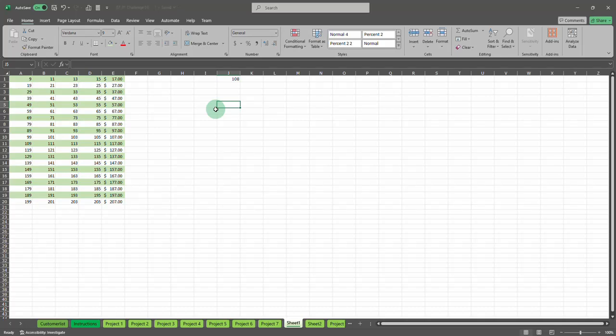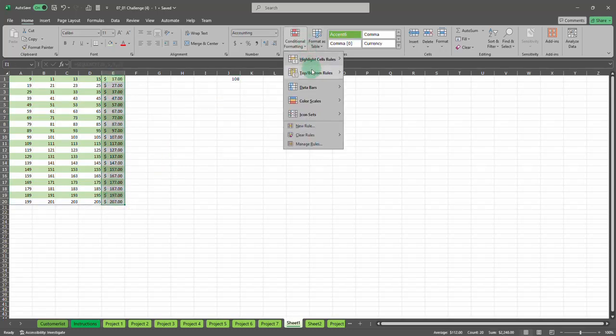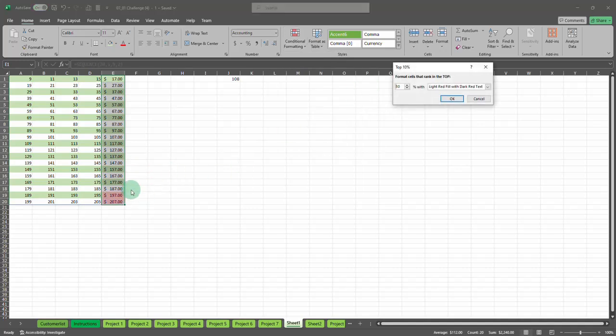Conditional formatting is the last thing. If I wanted to, I can highlight this range. Conditional formatting, I can do top bottom rules, so I could do like top 10%. How do I want it to look? I can do it where it's top 25%, for instance. Okay. I can change the color and so on. Just red text, doesn't matter.